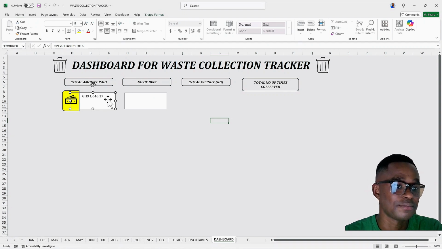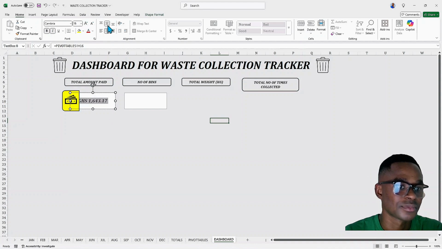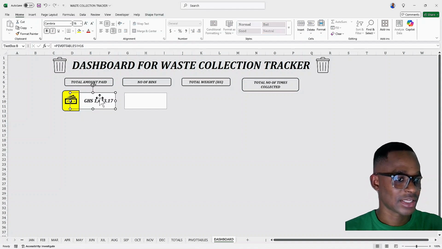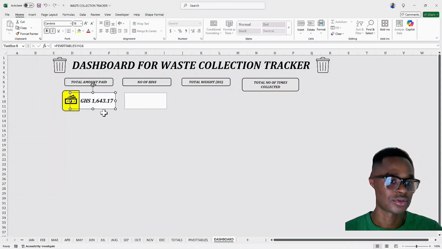Let us make some changes to it. Let's select the entire thing. Let's bold it, italicize. Let's increase the font size a bit. And let us now bring it here. Increase the font again. All right, I think this is okay. So now we've done this. I think the font is okay.